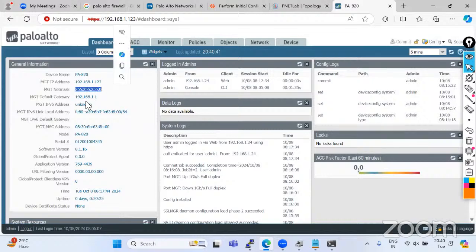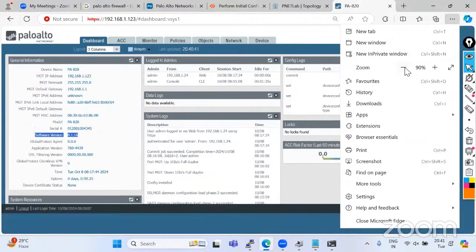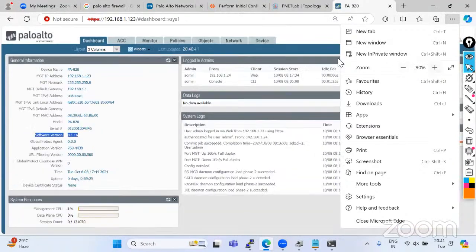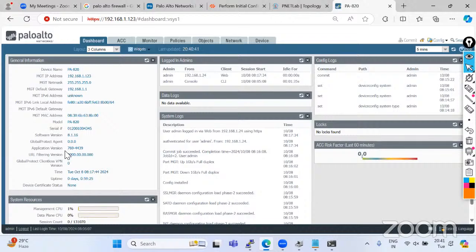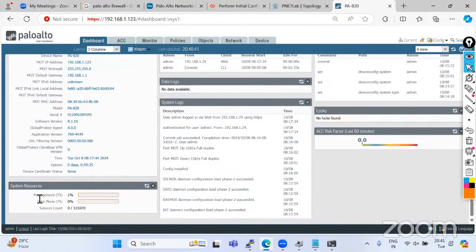This is my subnet mask. This is my default gateway. This is my firewall MAC address. This is my firewall model. This is my serial number. This is my software version. It's quite old. We'll learn on the latest version, or maybe we have to upgrade it, right? And also you can see that we have some CPU, management, data plane connectivity, and resource information, right?